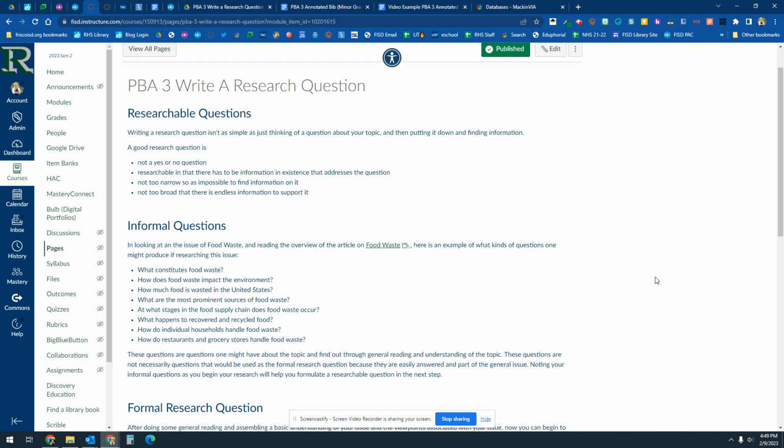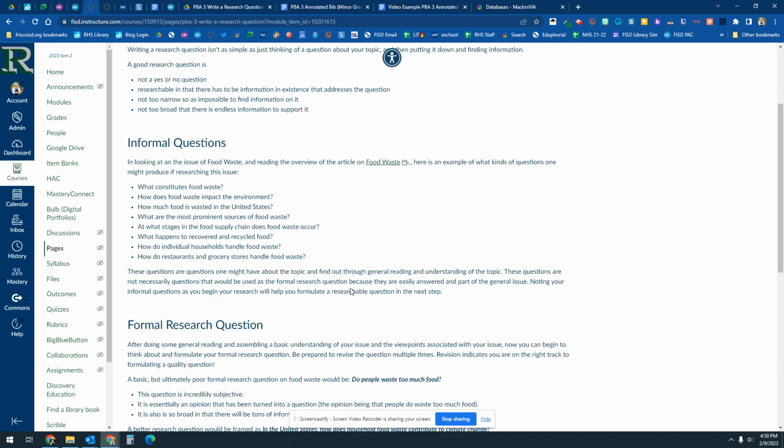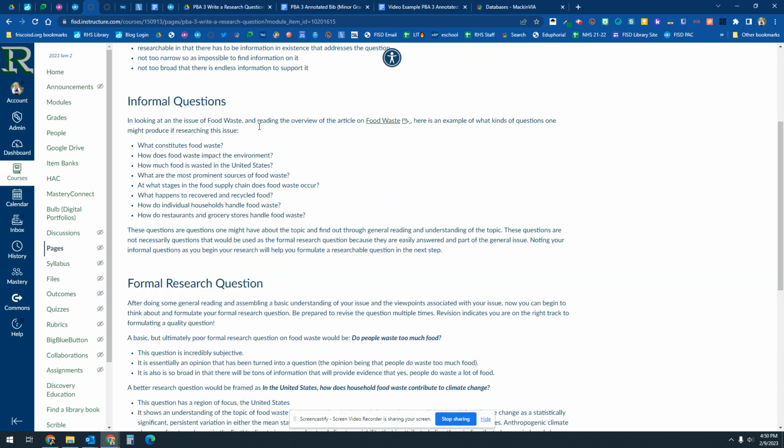And then the other issue on the other end is that it's too broad. You've made the question so broad that there's just too much information and there's no possible way for you to research it. So what is the best way to come up with a research question? The best way is to start by thinking of informal questions.